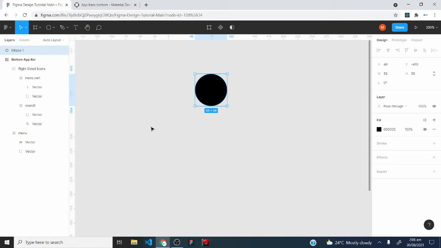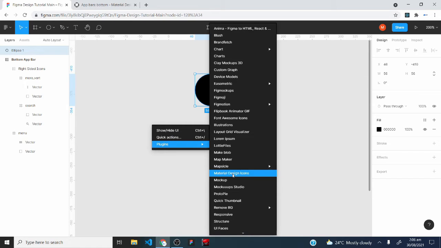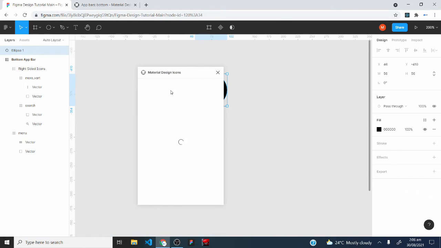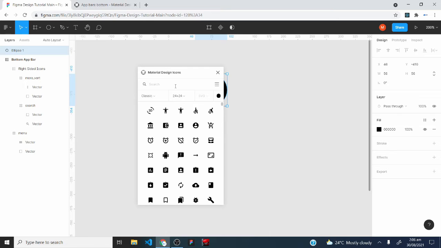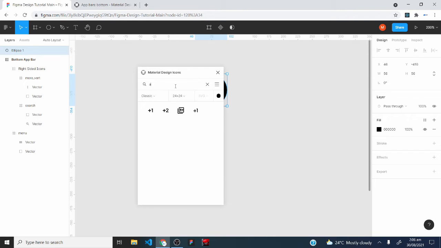The next thing to do is to go over to our Material Design icon library and look for a plus sign there. So I would say plus, okay, that's not giving me what I want. I would say add, and you can see that we have this add sign here.